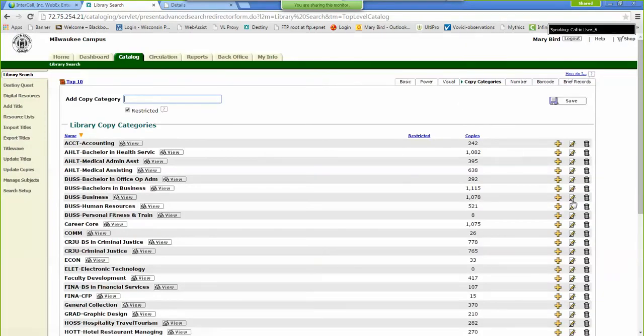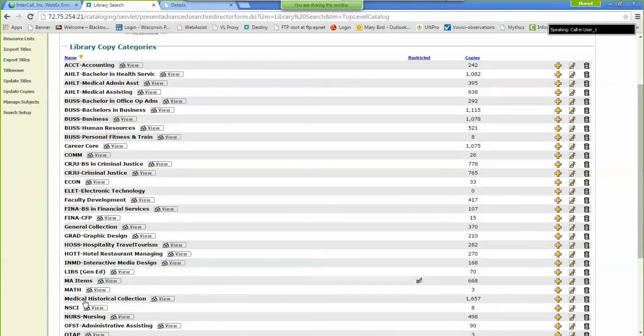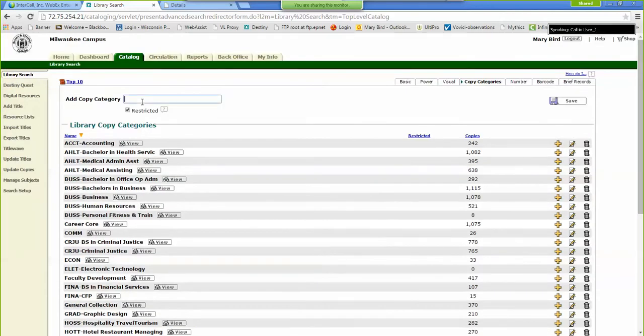Okay, so once you know where you want to import something, let's say I want to import it into, I think I got rid of all my categories. So let's say I'm going to call it the new MA category. Okay.